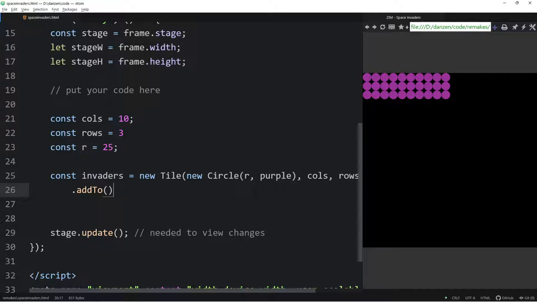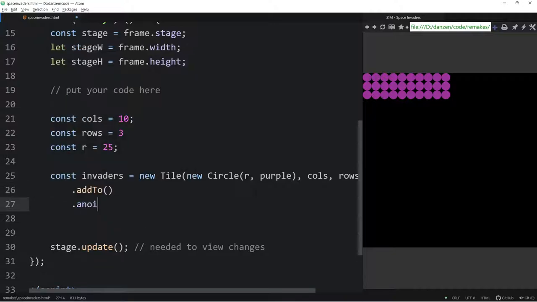So we would normally do that by just saying .animate and say how to animate those. But with Space Invaders, they're a little bit different in that they go boom, beep, boom, beep, boom. They go clunk, clunk, clunk, clunk, clunk. So we'll move those over in an interval.